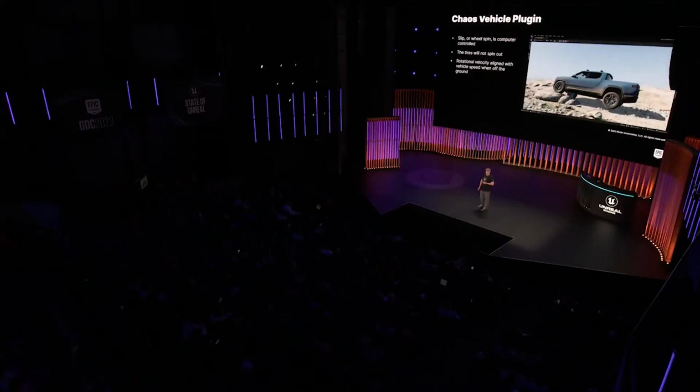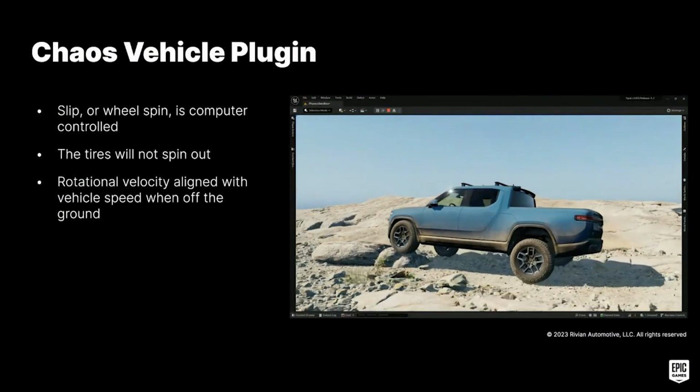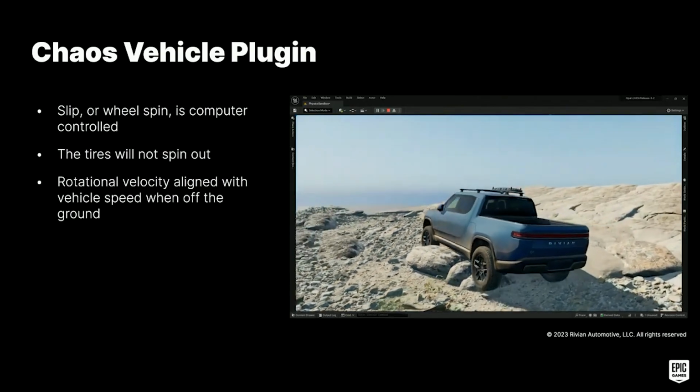So the adjustment of the throttle and the braking parameters were all managed through our existing controls in the vehicle system. However, the Rivian's R1T had a few features that were not completely represented in the plugin, and we needed to add them. The most obvious differences were the wheel spin characteristics and the complex behavior of the R1T's dynamic suspension.